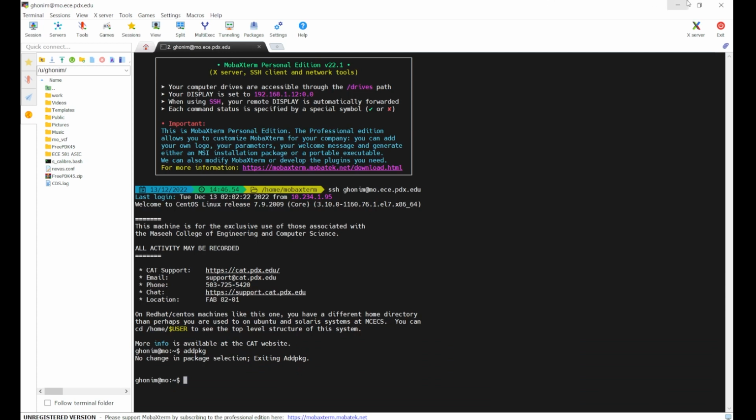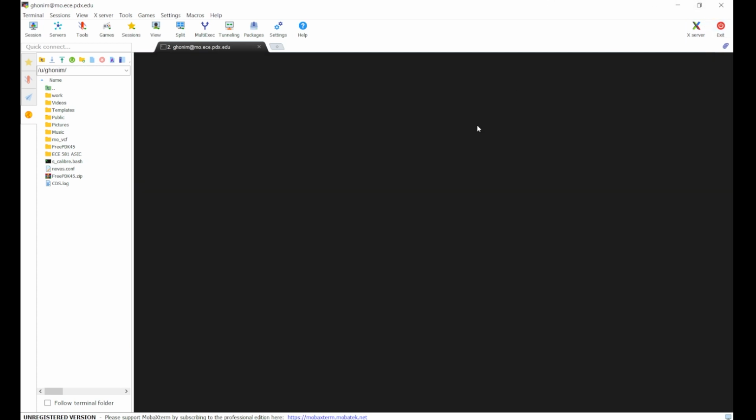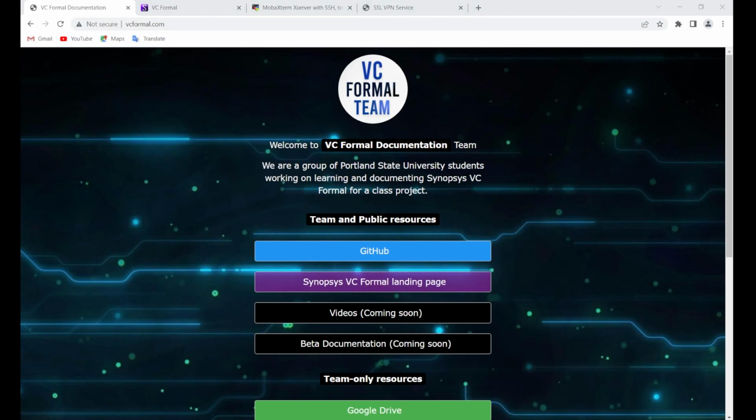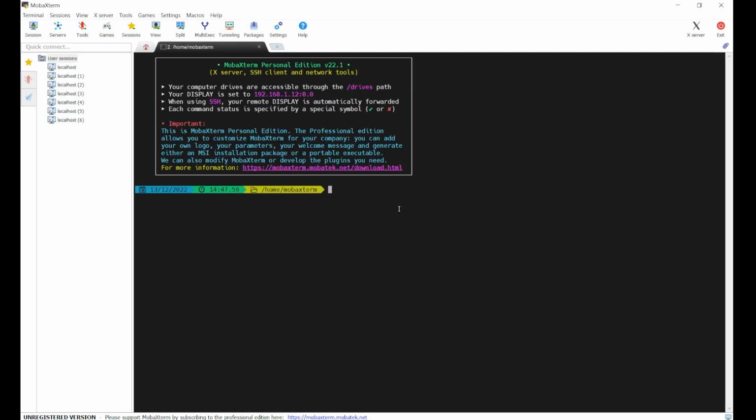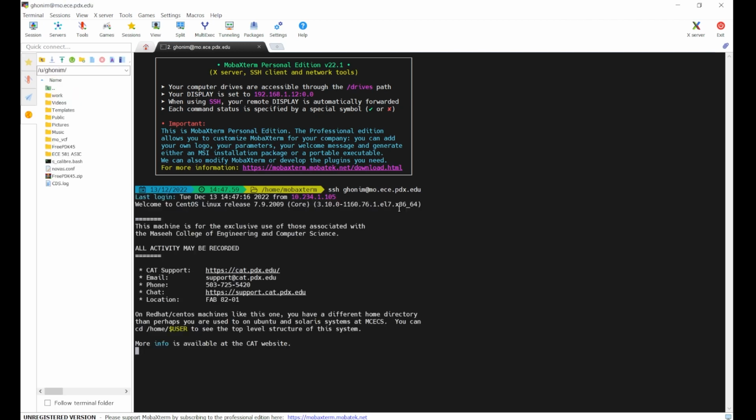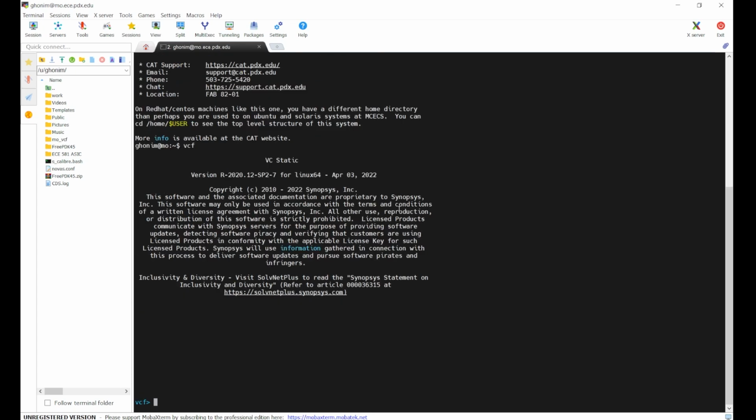And you have to make sure to exit MobaXterm or restart it and then start it again for the installation to be complete. And I will go start a new terminal again. I will log in one more time. And now we have VC Formal installed. If you want to call it, it's VCF. This will open it, right? So now we're inside VC Formal.